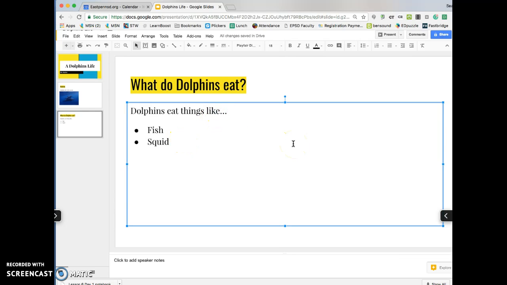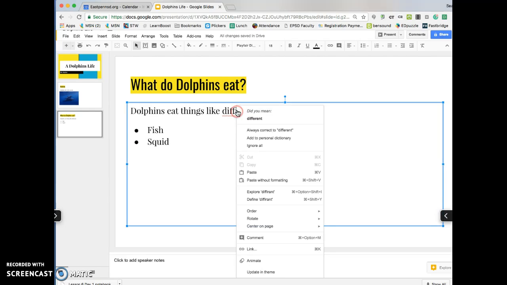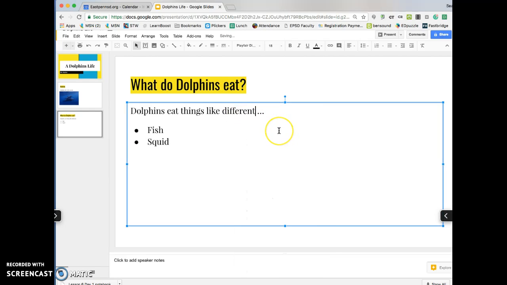Like, let's say different. Different. Okay. So this is misspelled. I spelled it the best I could. I right click on it. And that's where we can change it. So, that is our spell check.